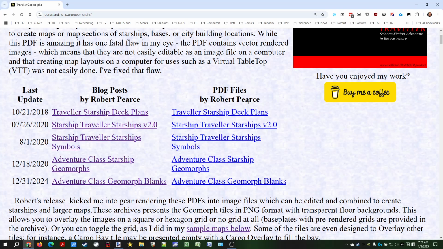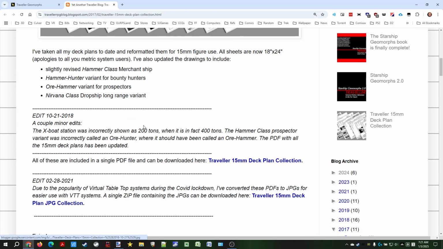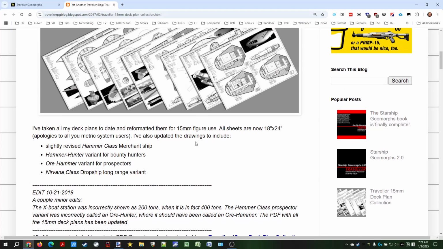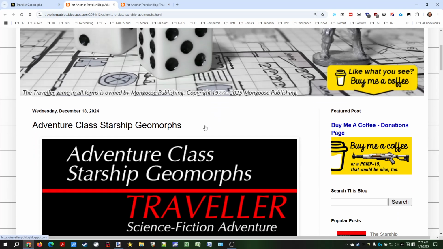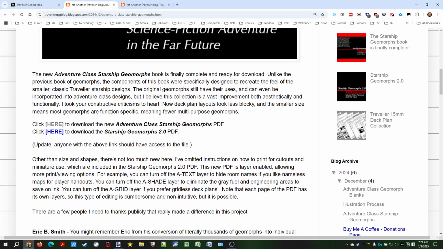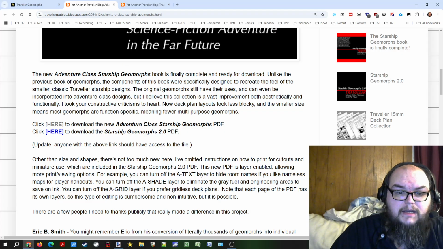However, I have also added links to all of his geomorph PDFs and the blog posts that he made. So you can get the geomorph PDFs directly from my website, or go to his page and follow his download links. This is the Starships one, where he has half a dozen or so starships. But the most recent one is the Adventure Class Geomorph, which he just put out. And this one, I'll be showing some tips and tricks on how to use the PDF and how to use the image files that I've generated from the PDF.